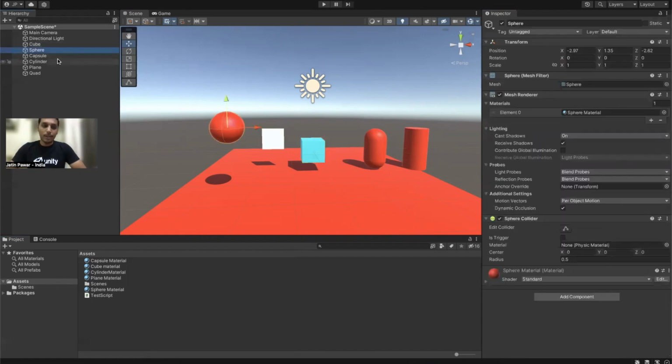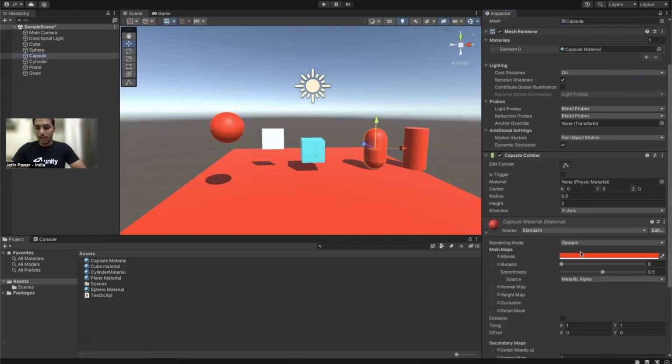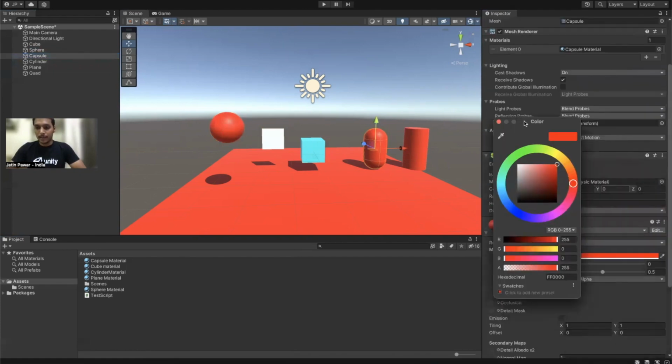Again, let's go to sphere. We want it red, bloody red. Let's go to capsule. Here, let's change its color to yellow. This greenish yellow looks better. More greenish. Is that what you want? Yeah. Okay.